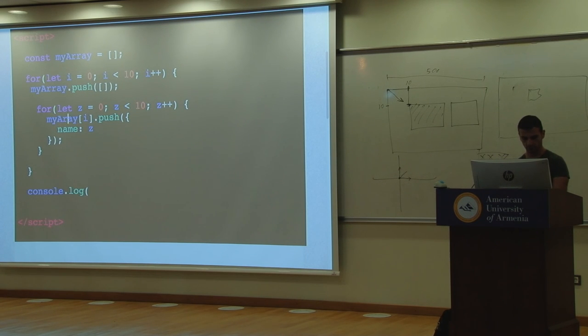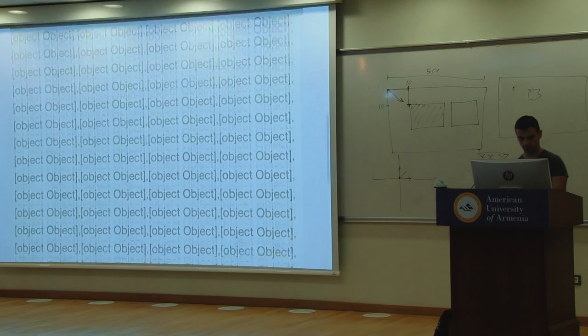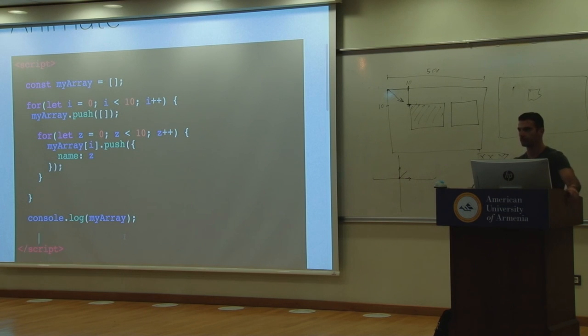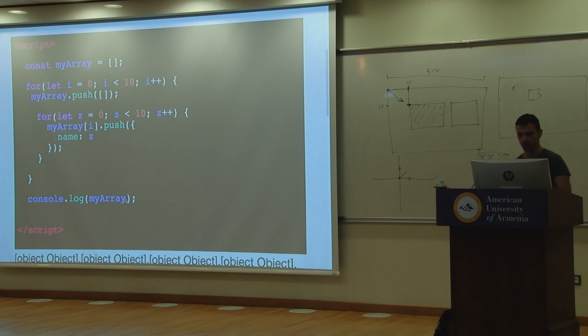Oh, sorry, good. Merci. What did I just do? Right, so it's an array inside of which are 10 arrays. Every one of those arrays has 10 objects in it, where each object has a name 0 through 9. Okay, what will this give me?